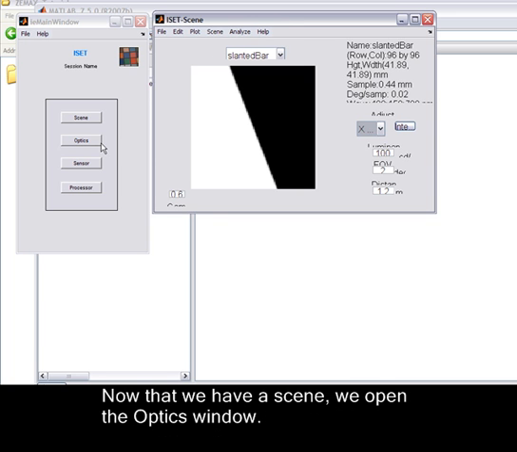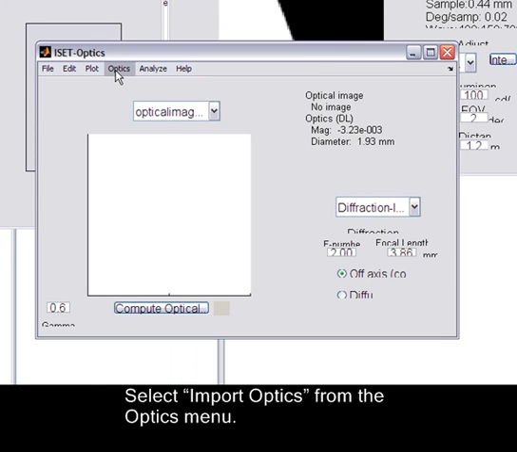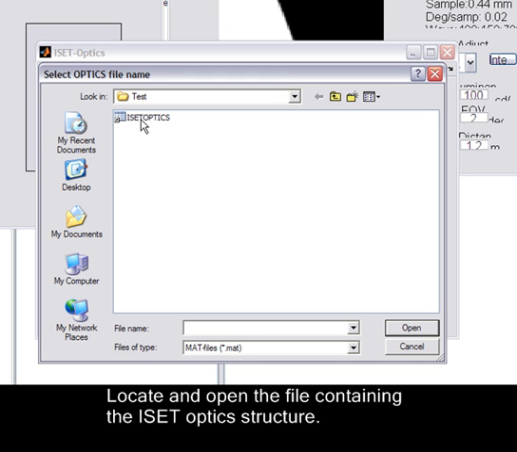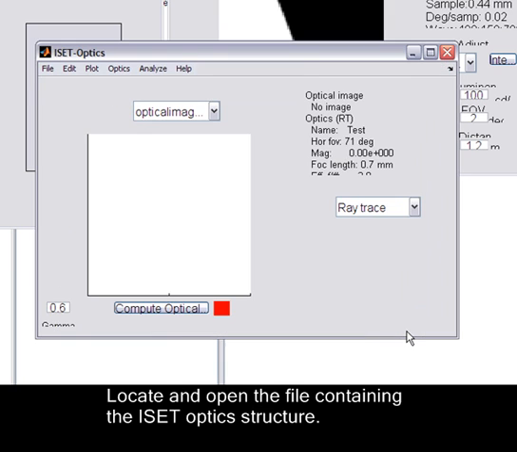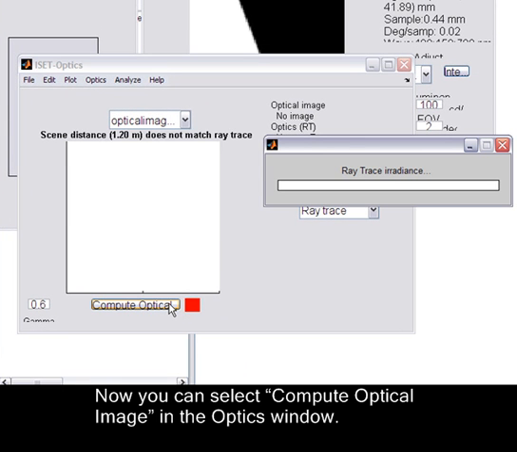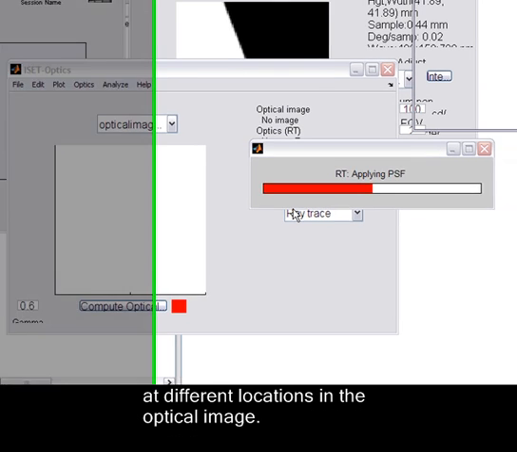Now that we have a scene, we can open the Optics window. Select Import Optics from the Optics menu. Locate and open the file containing the ISET optic structure. Now you can select Compute Optical Image in the Optics window. A window will appear to show you the progress in computing the point spread function at different locations in the optical image.